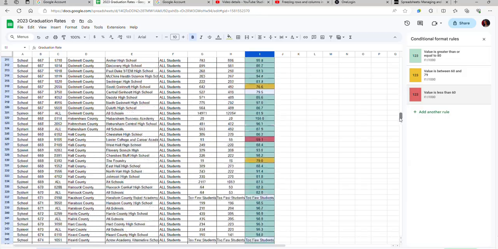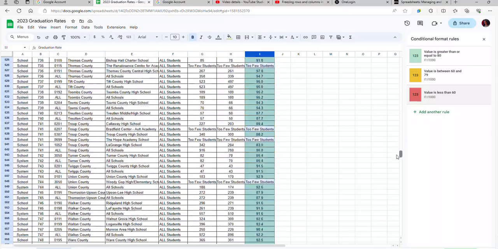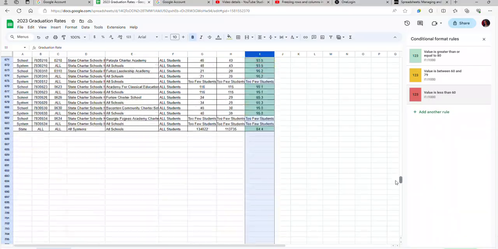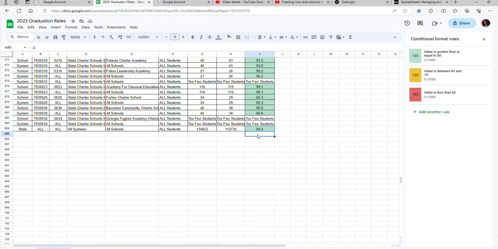And now if I go all the way down to the data set, and let's say that I need to type in a new value for a new school, let's say maybe a graduation rate of 78. I'm typing it and you can see that the rule is automatically applied to any new values that I am typing in this column.